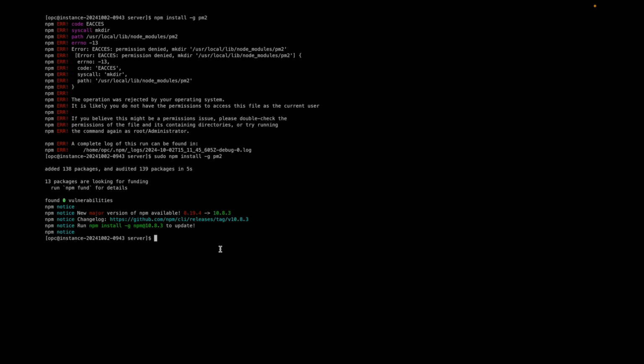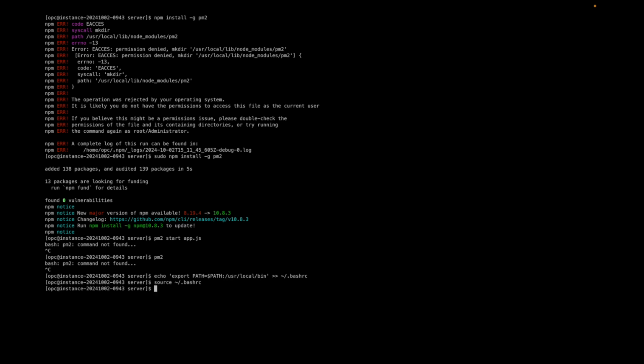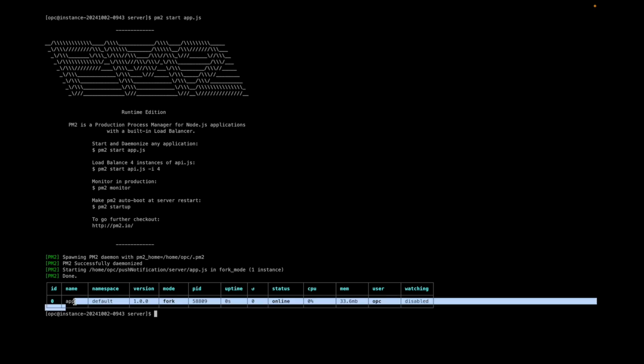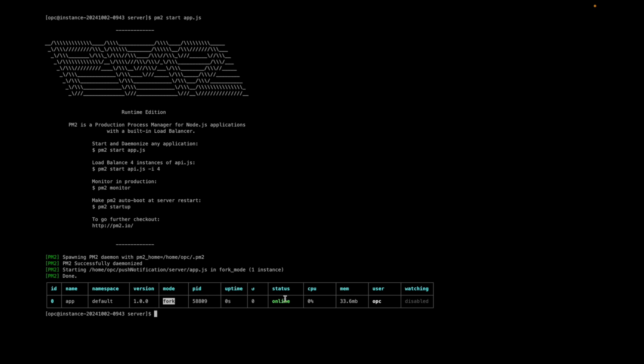So what we can do is simply use the command pm2 start app.js. Okay, let's fix this error. Maybe we need to add the path in the bash. Let's see. And now if I do which pm2, okay, there we go. So if I do pm2 start app.js, this should work. And as you can see, now it's running. It gives the name of the app and says where it's running, and this is the PID.